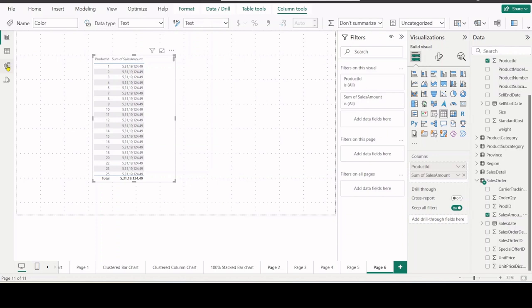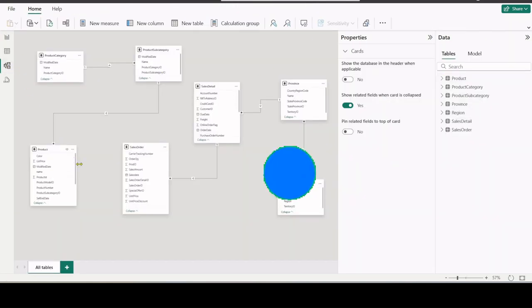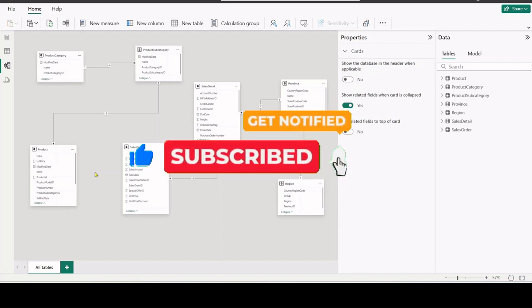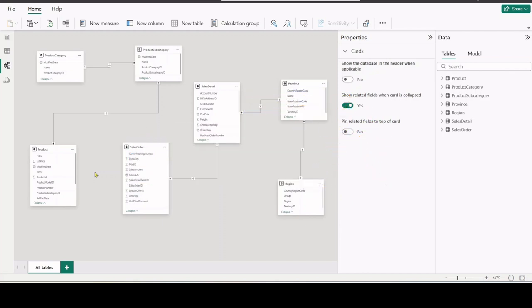So we will again go to the model tab and we can see that there is no relationship between these two tables. Let's see how we can create a relationship between these two tables manually. First of all, we should be very clear about how these two tables are linked. Once we have a sound understanding of how these two tables are linked, only then can we proceed and create a relationship manually. We are aware that the product and sales order tables are connected using the product ID and prod ID columns. We will simply select the product ID from the product table and drag it to prod ID of the sales order table.